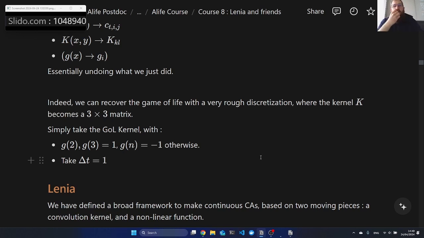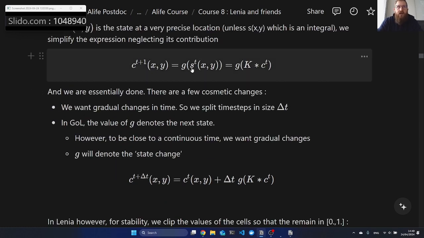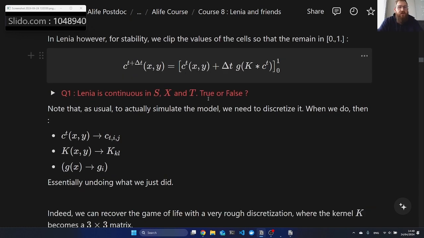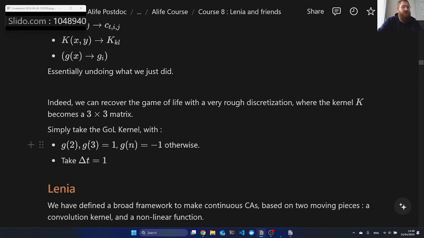And so you might say, okay, there's a problem here, because we said that the Game of Life is outer totalistic, whereas here we're using a totalistic function. So how does it work? Well, it's because of this clipping operation that we get an additional nonlinearity on top of our G nonlinearity. And this is what allows us to emulate this outer totalistic dynamics.